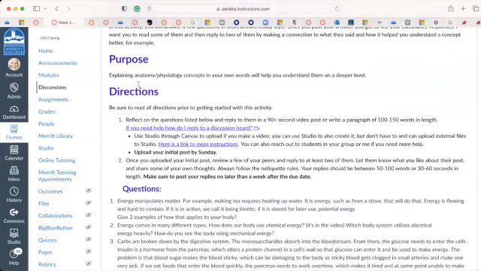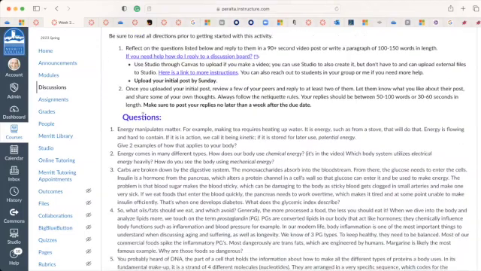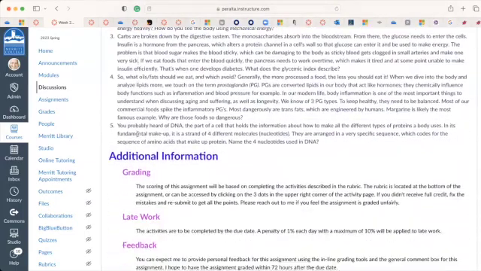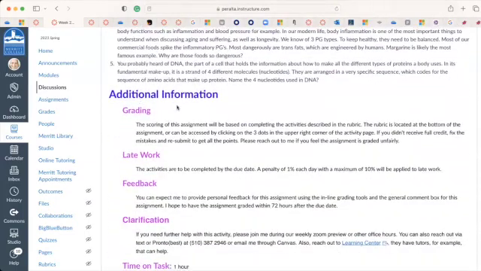And then I always want to have very clear directions. I want to give them what they need to do: a 90-second video, or 100 to 150 words of typing. And I give them instructions for that. And then, of course, further on here are the questions that I want them to do. And then there's the additional information that I already told you about.